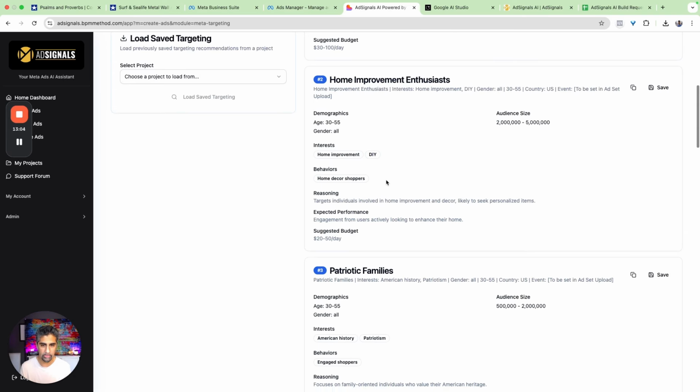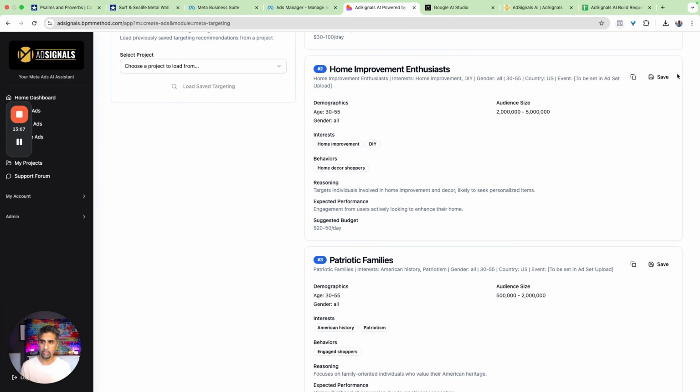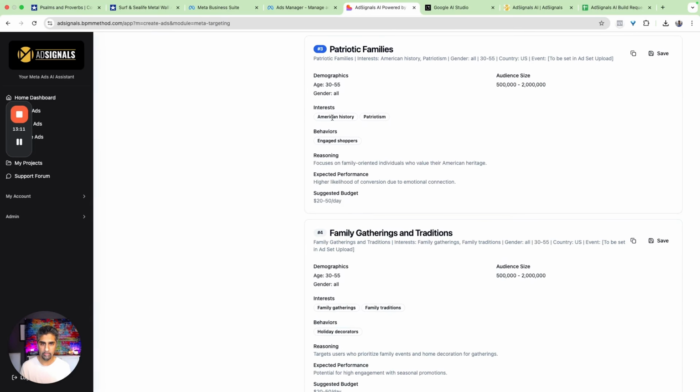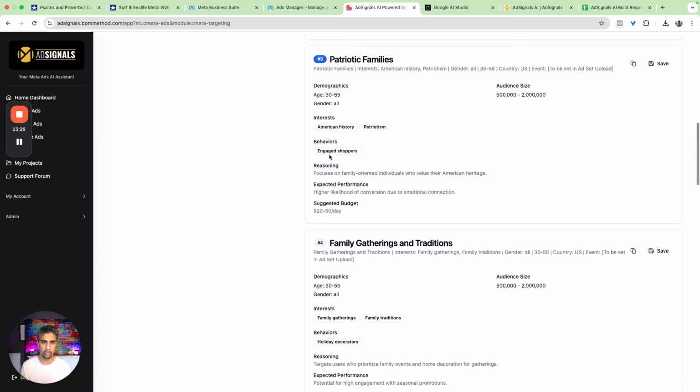DIY, I'm not so sure. So these are things which you can save and kind of bring up and things like that. So patriotic families, interests, American history, patriotism. This is always a good one. Engaged shoppers. These are people who have generally hit the shop now button in the last 30 days. So it's not necessarily buyers. I think some people get mistaken with that. It's just people that are engaging in shopping. So they've clicked the shop now button in an ad.